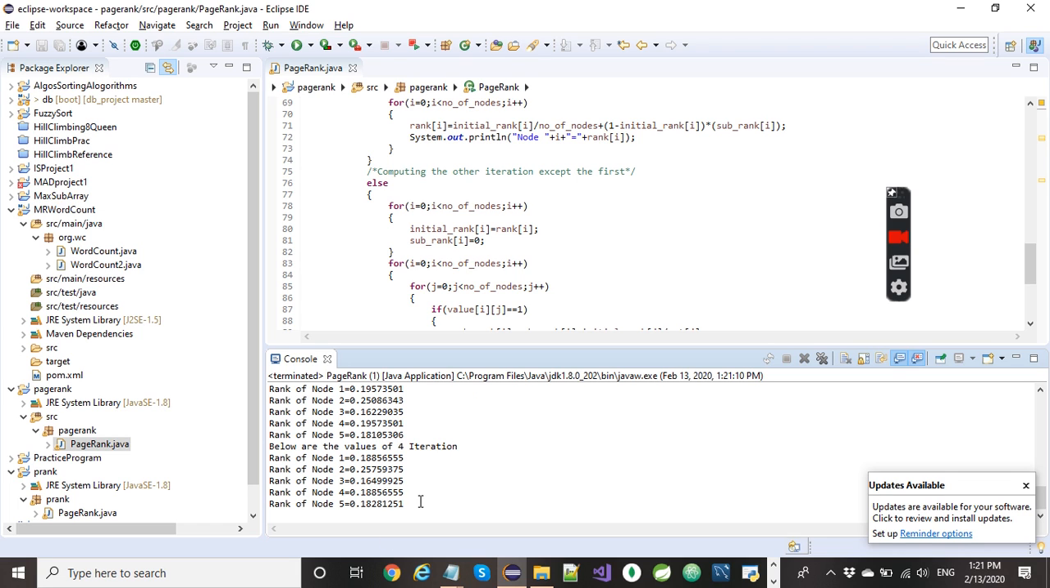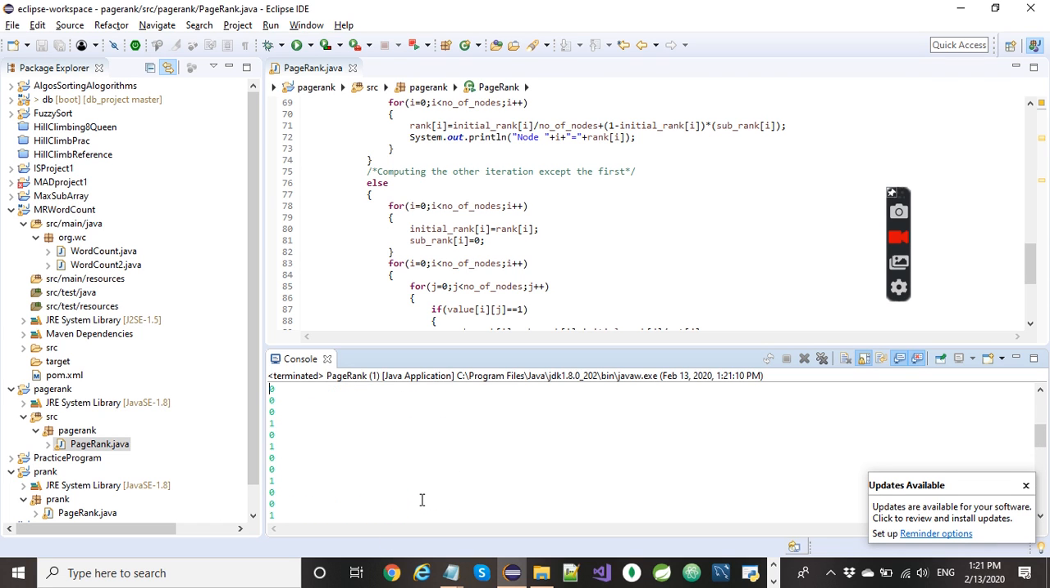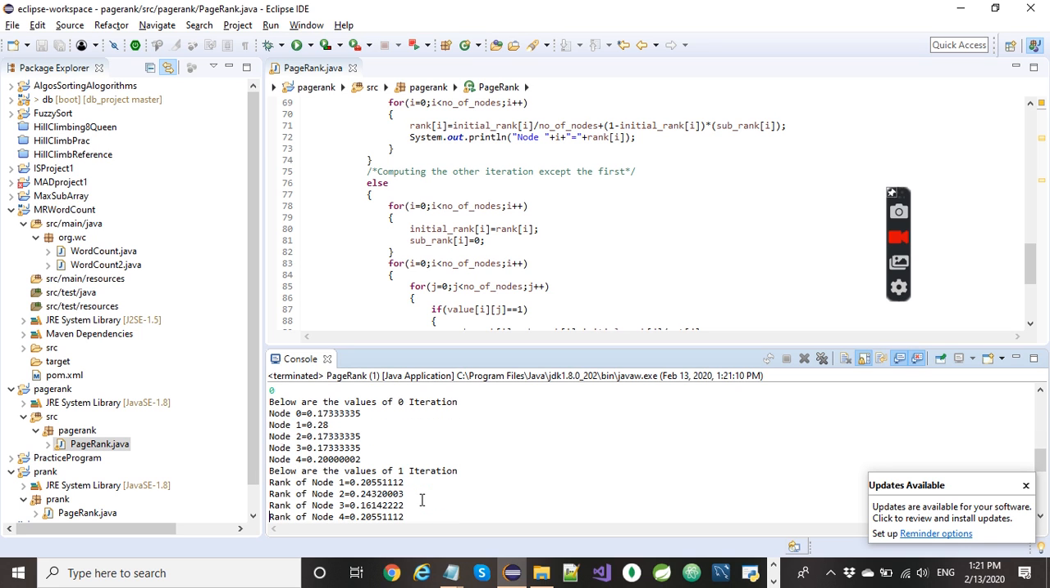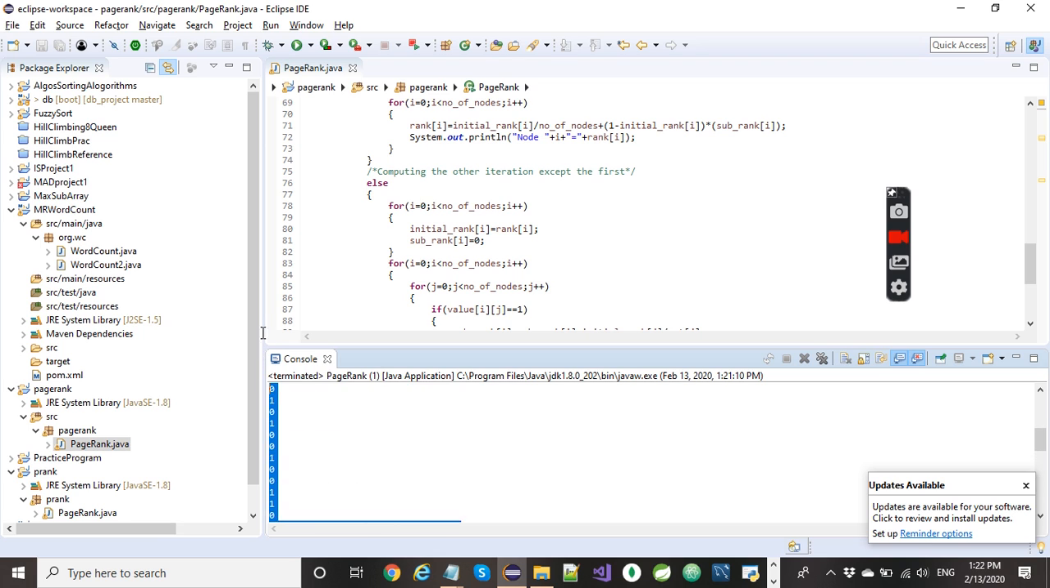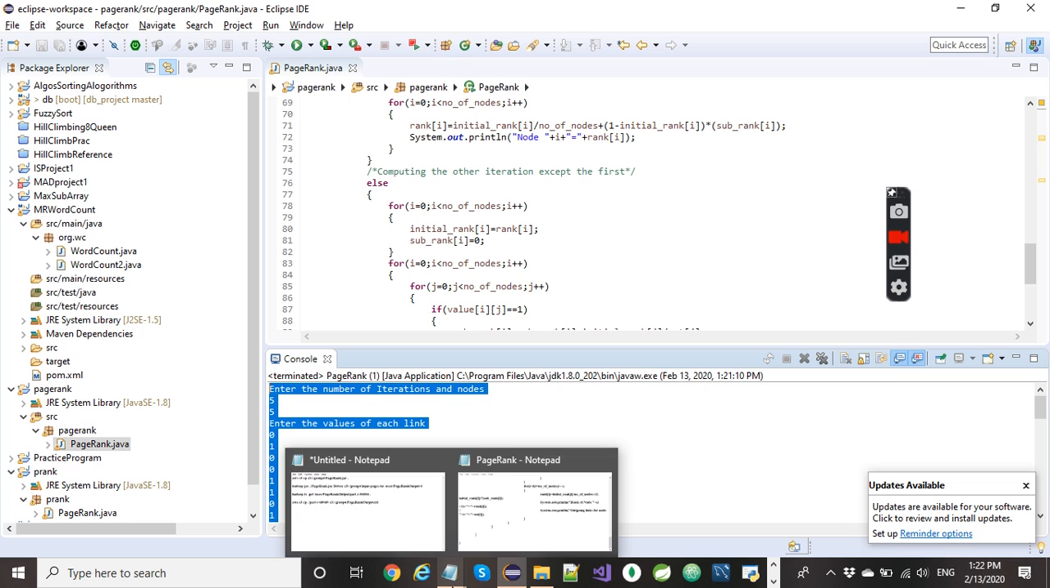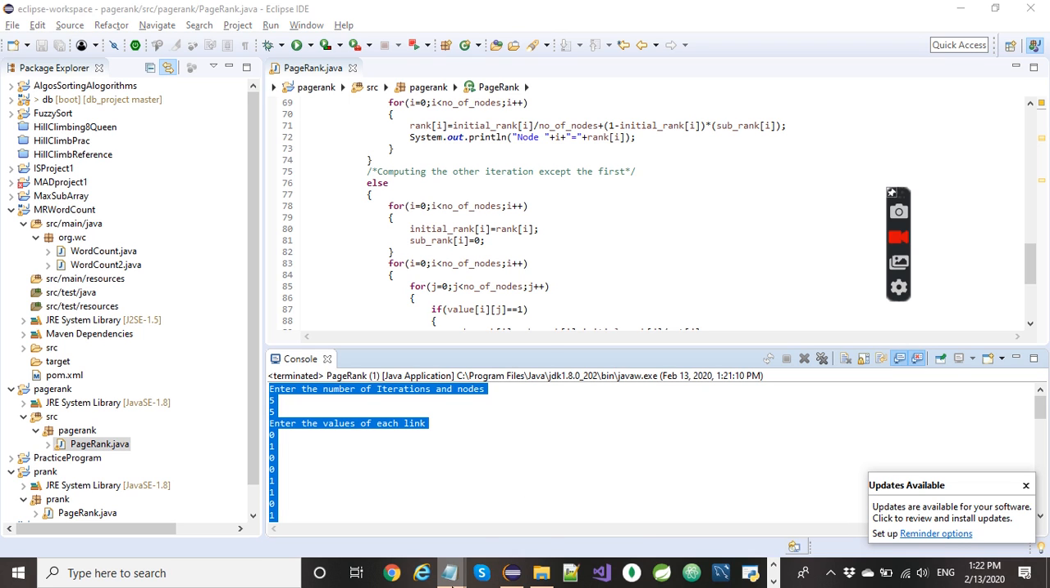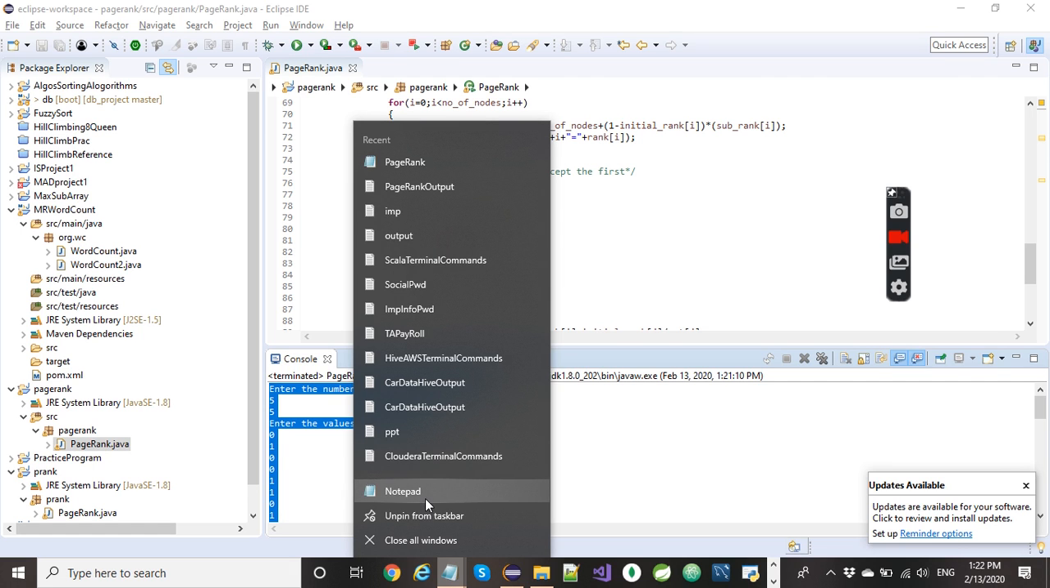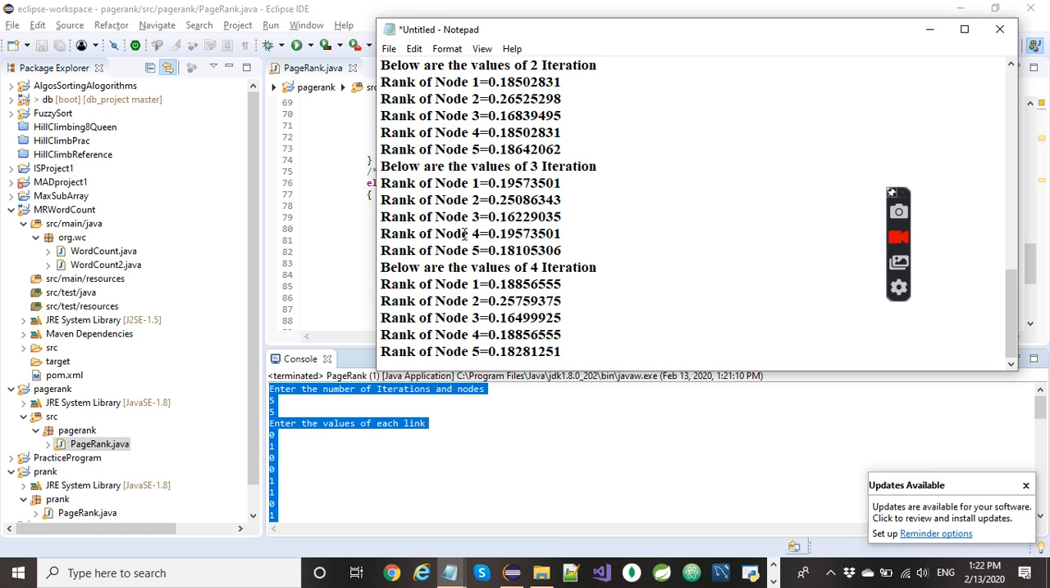This is the final output we got by running this program. So I am just copying the entire output from here and saving it in a new file. And we need to name it as simple Java PageRank output.txt file.